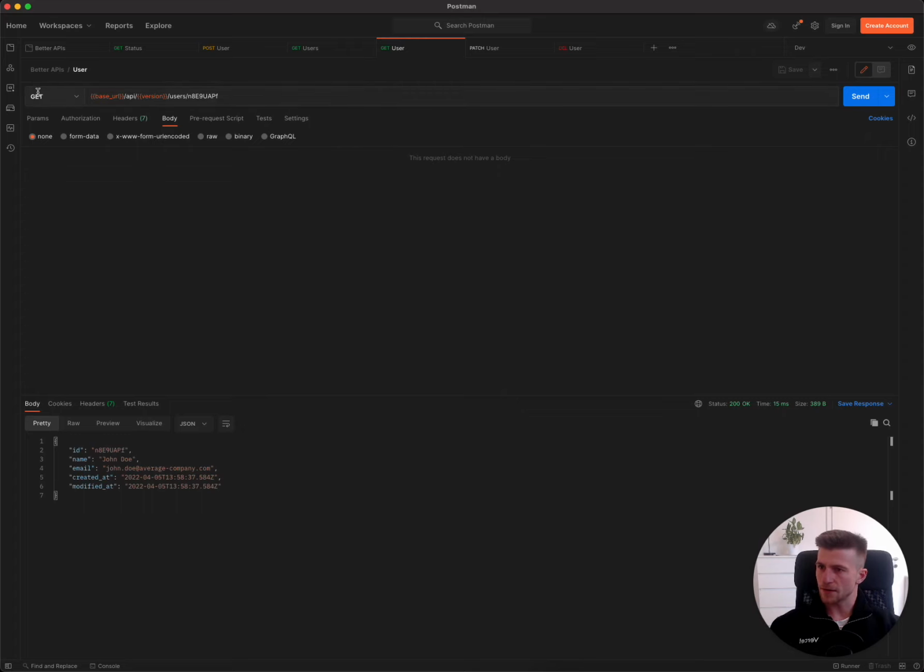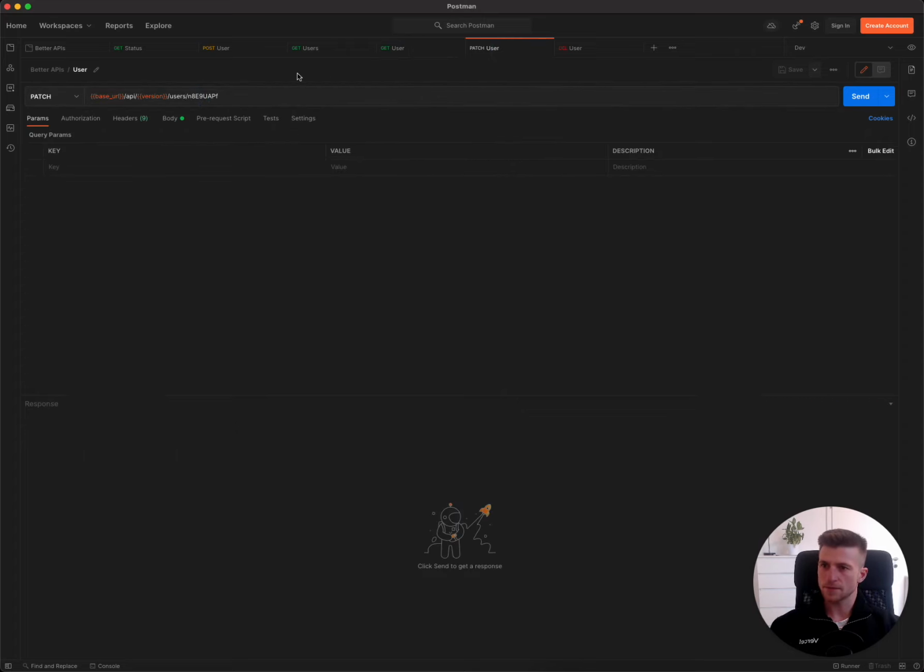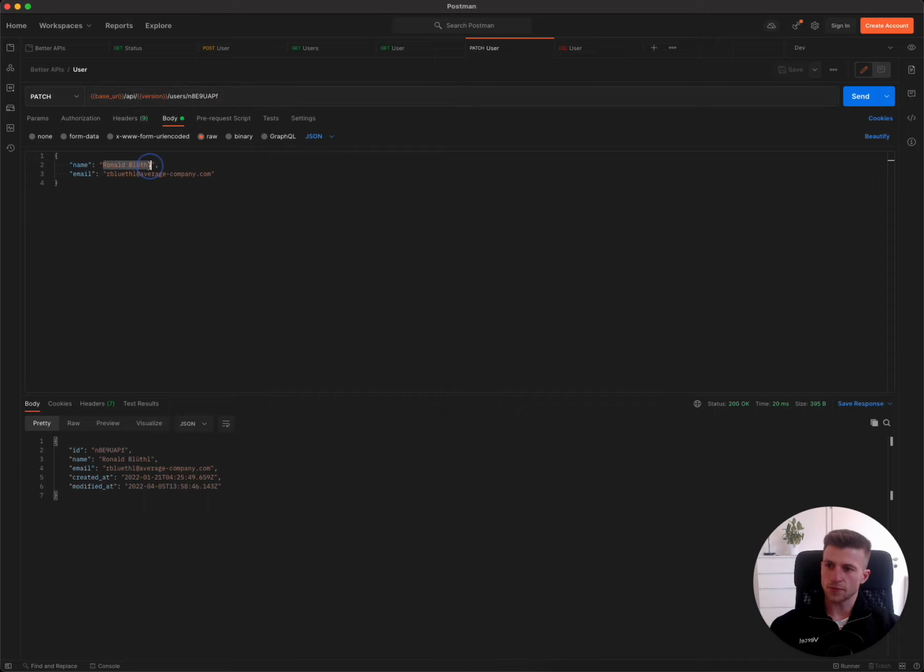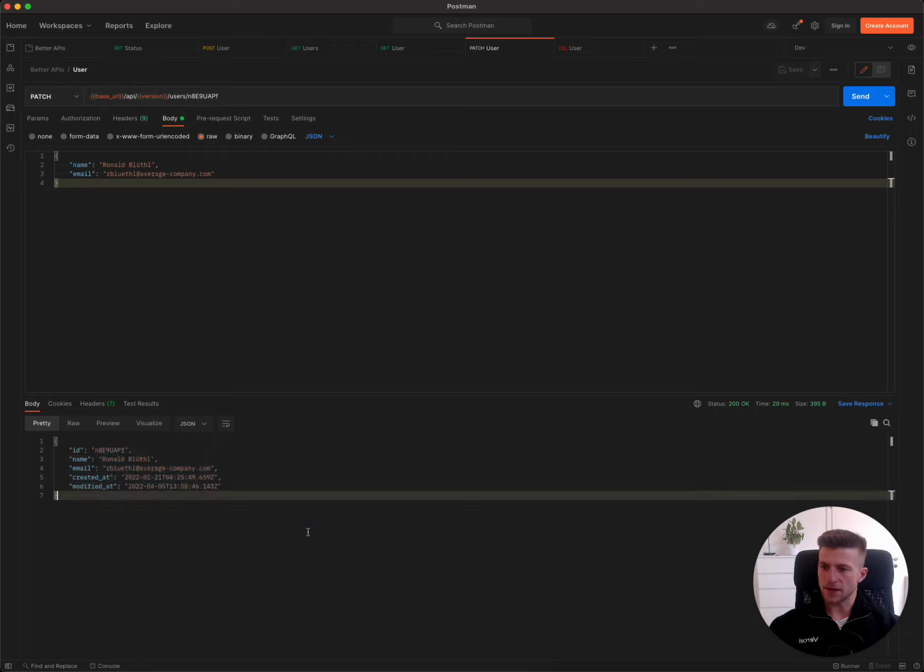So that's a GET request with an ID, then we have a PATCH to update users, and we can again pass any ID, and for a user we can only change name and email. So this is to update the user, and if we call this, as mentioned in the blog post, we get the changed data, so the response is the current state of this object in the database.